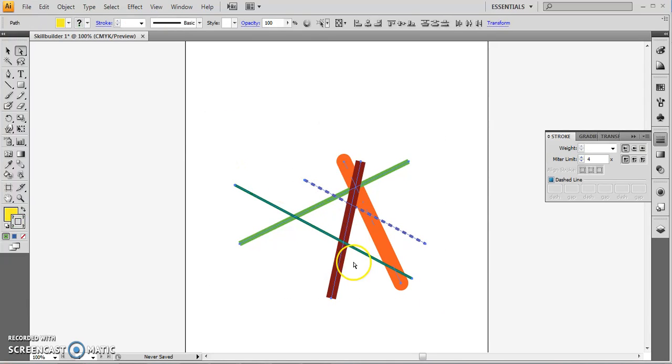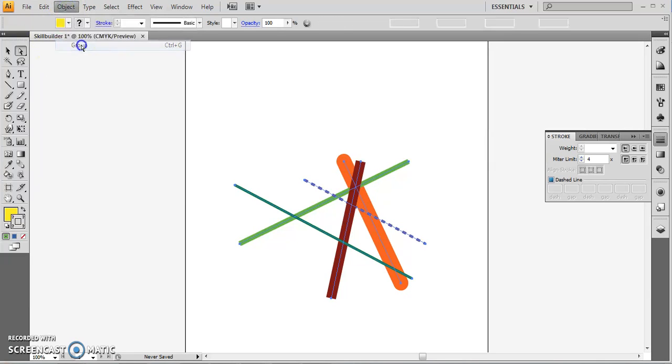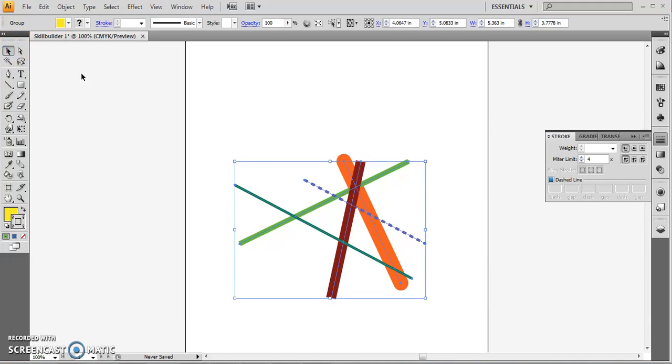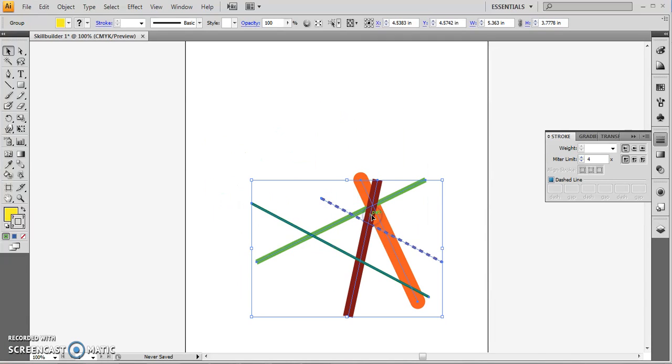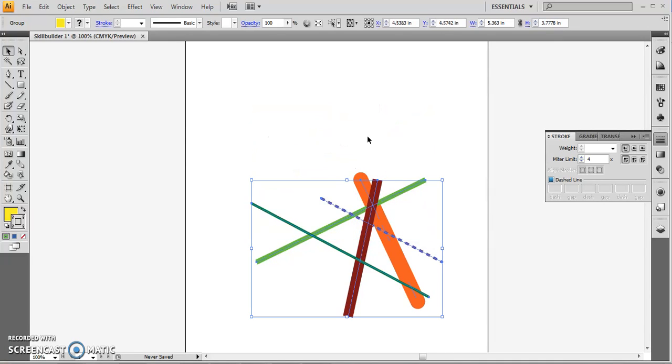Then from here, I'm going to go up to my menu bar. I'm going to click on Object, and I'm going to go to Group. Now you can see that Illustrator sees this all as one group. Okay, so one object essentially. So then if I did my Alt-click Shift, it duplicates the entire thing. Okay, I'm going to do Control Z to undo that.